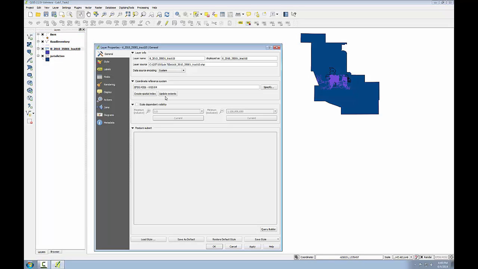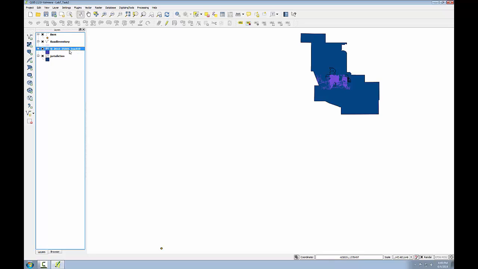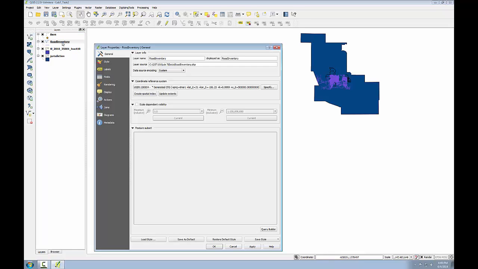I'll open up layer properties for the census tracts. This is in geographic, WGS 84. Now the road inventory. This too is in State Plane, New Mexico Central, which makes sense. It comes from the county, and typically counties and municipalities will put their data in State Plane. Lastly, I'll check out the monuments. And they're in a geographic coordinate system too, NAD 83.